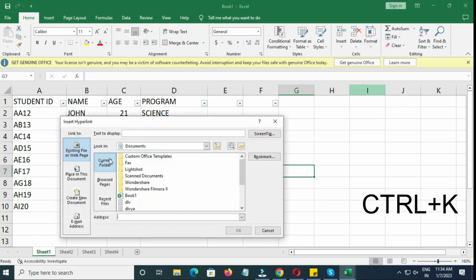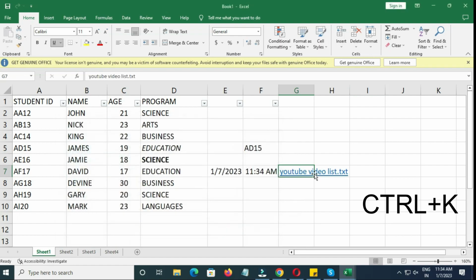Ctrl+K, insert hyperlink. By pressing Ctrl+K, the hyperlink window opens. I can link to a web page, another document.